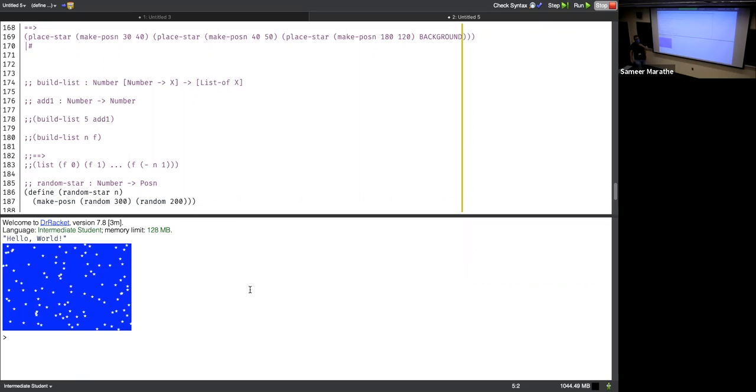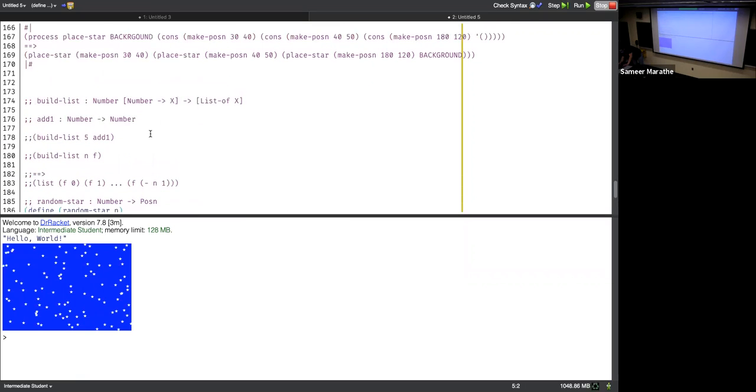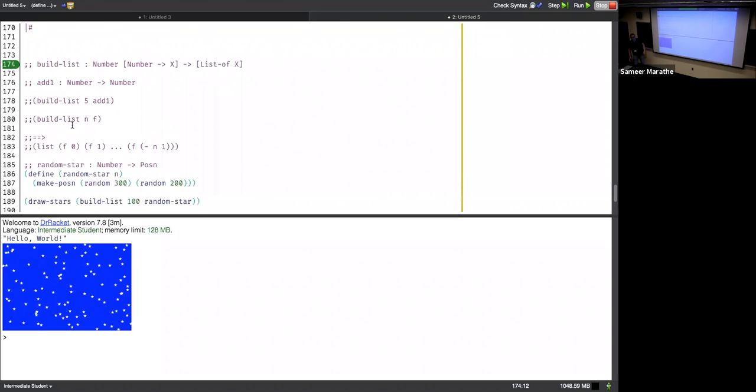Yeah? Why do we need a parameter in random star? We need a parameter because we are using it in build list, right? And build list says, I want a function that does take a number and returns an element. If I wrote a function that didn't take anything, then build list would try to take the 0 from me, take the 1 from me, so it wouldn't work out, it would break. So to fulfill the wishes of build list, we need to write a function which just takes a number and throws it away. I don't care.